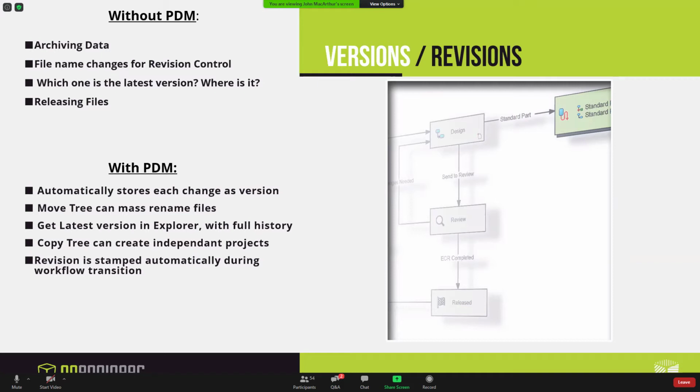And move tree is really designed for moving data around within a vault, but you can actually take a file and all of its references, similar to pack and go, but just not actually make a copy. It takes those files, moves them within the vault structure, and reorders those files, and then updates the database where they move to so that no references get broken. The copy tree command is very similar to pack and go in that it will make similar but different jobs, and that will let you also create independent projects within a new folder structure as well.